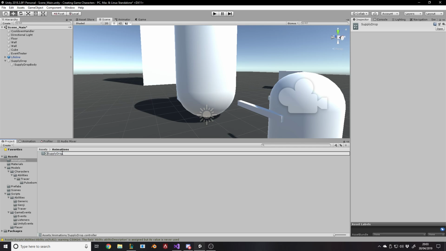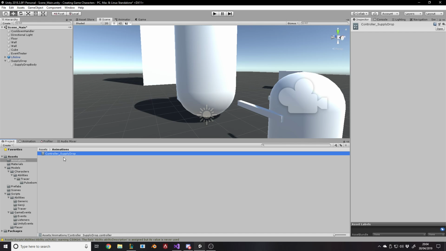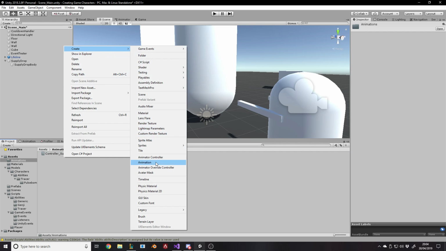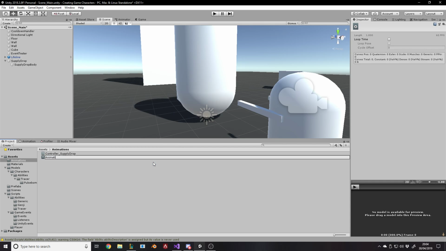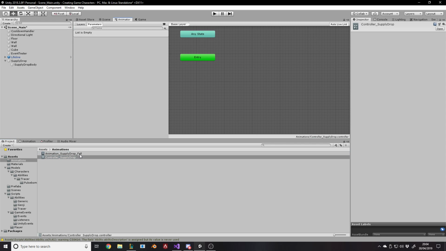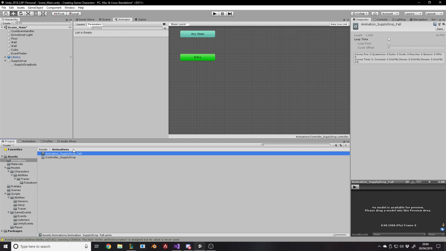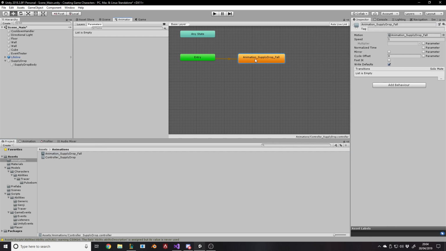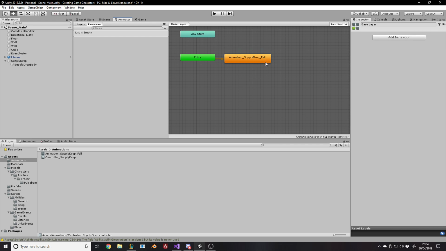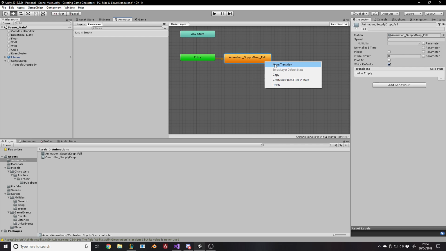I would usually go with controller underscore supply drop. And then it only needs one animation, at least for now, so animation underscore supply drop underscore fall. I'm going to call it fall because it's falling out of the sky. It doesn't have loop time because it's just a one-time animation. Drag it in. As soon as we start, we're going to do that, and then once we're done, we just kind of wait there.